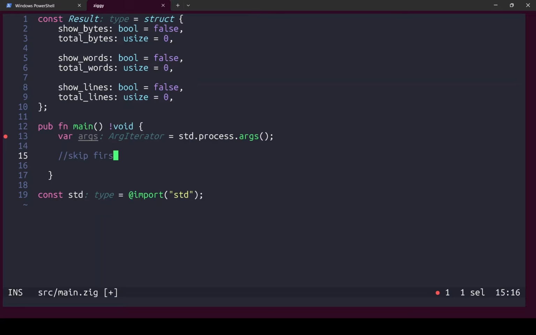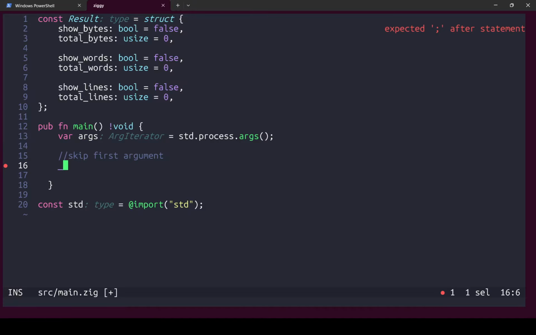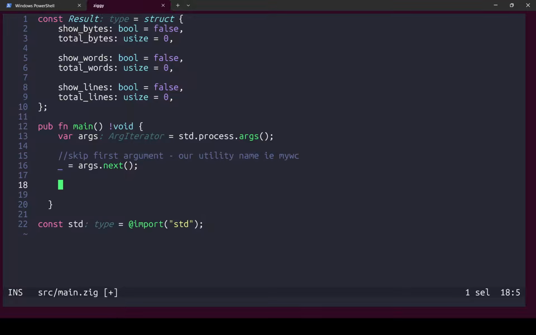So, skip the first argument. To skip, I can simply say underscore equals args.next. That discards the first argument, which is nothing but our utility name, that is my wc. Okay. And then what we can do is, let us initialize a few variables.